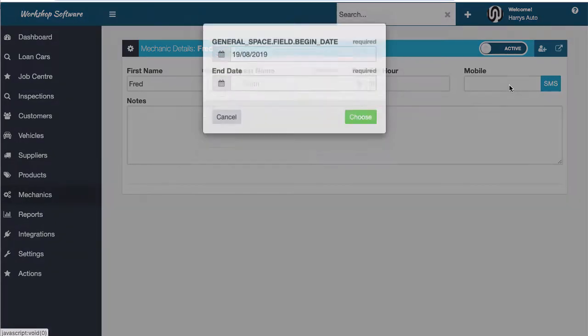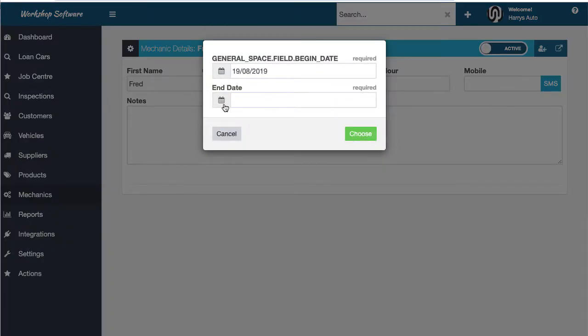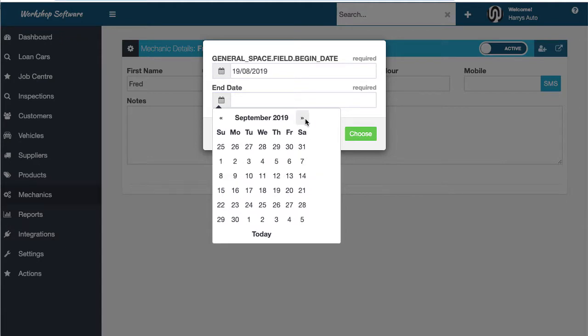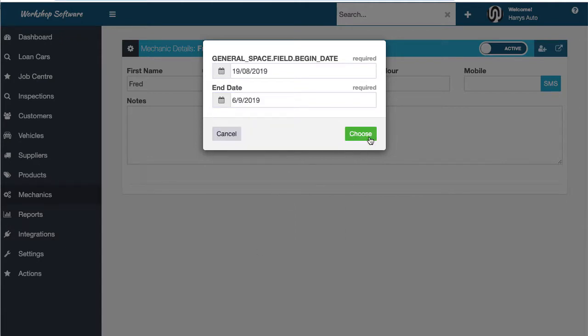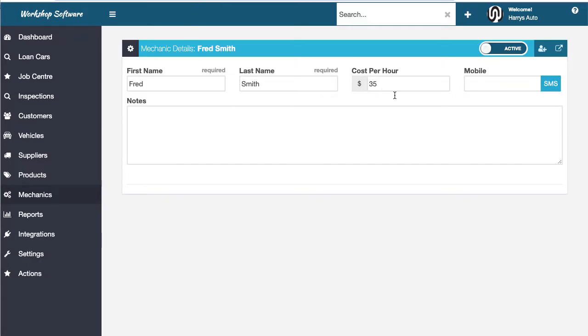Now, the other thing you can do is you can actually print out a time card. So that time card for that mechanic, you can say from one date to the next date, and that won't have any data in it in this instance, but any time that mechanic is clocked on and clocked off the job, it will show you that in that mechanic time card.